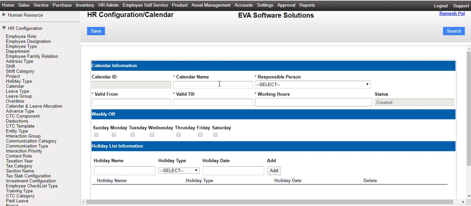In calendar name field we will enter a name for a calendar. For example, suppose I am creating a calendar for year 2020. So I can enter calendar 2020. In responsible person field, we will select the name of an employee who is responsible for the creation of this calendar.